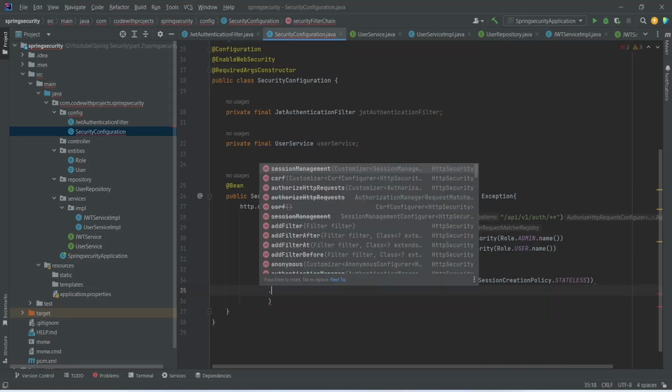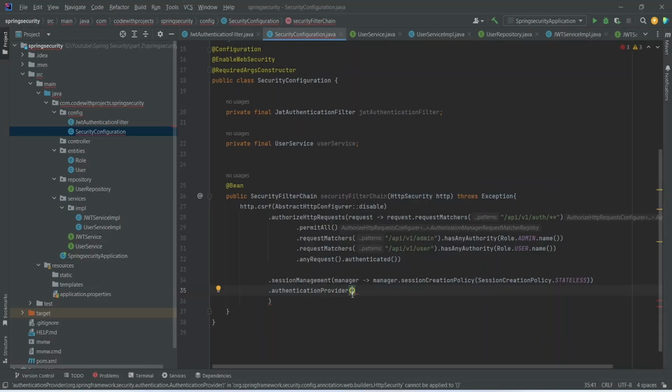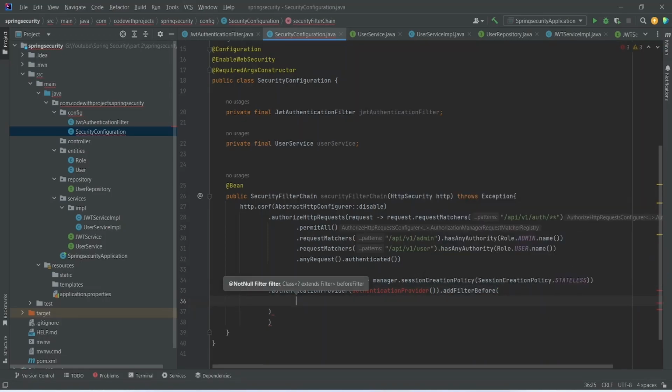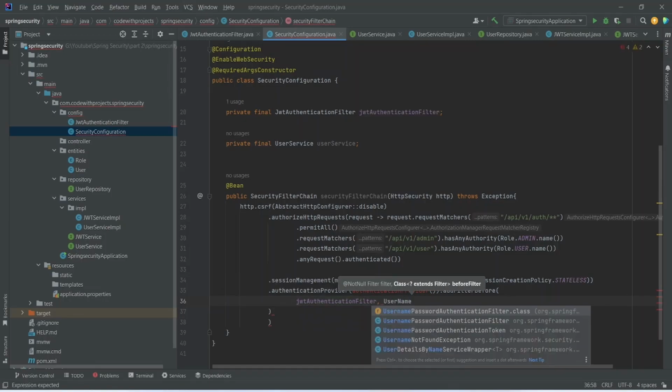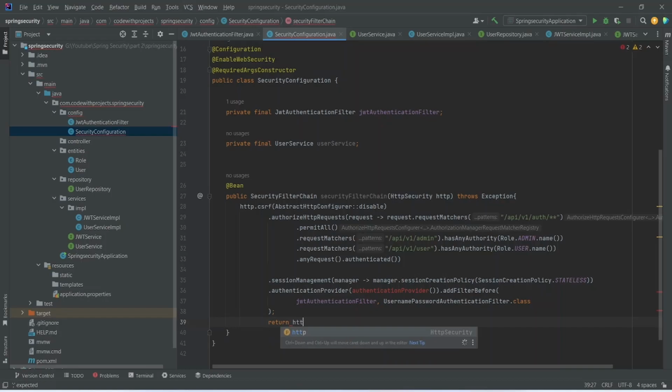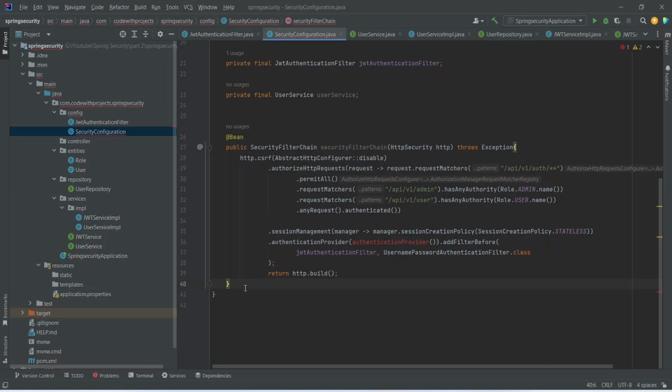After this, we need to mention the authentication provider, so we can add the filter details in it. To do that, we can write authenticationProvider. Here we need to give the authentication provider bean, which we will create shortly, and then we need to call the addFilterBefore, and here we need to give the JWT authentication filter. And on the last, we need to give the UsernamePasswordAuthenticationFilter.class. And at the end, we need to build our HTTP request. Now our security filter chain is completed.